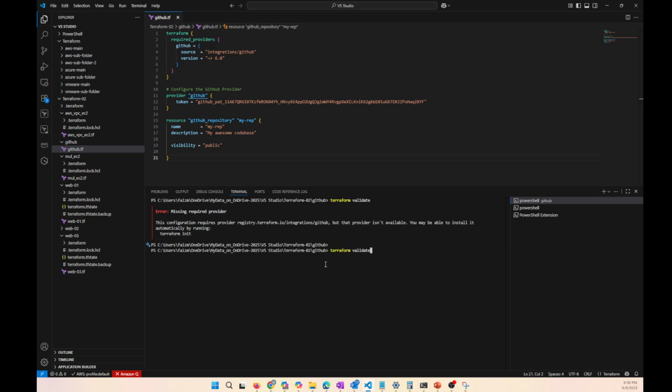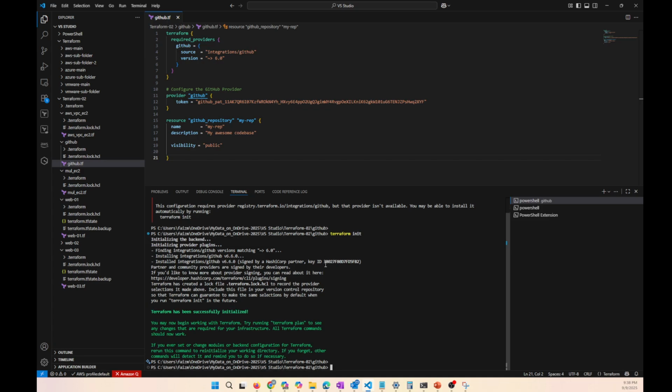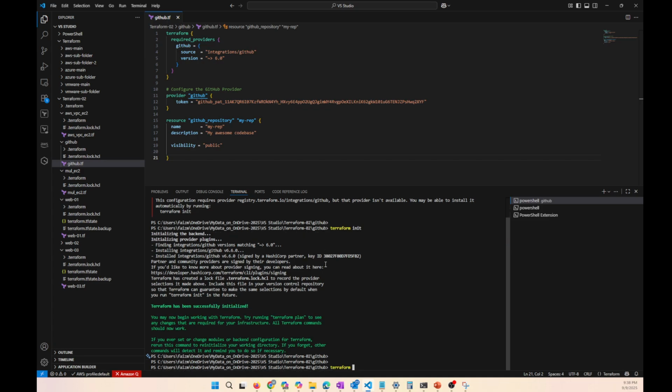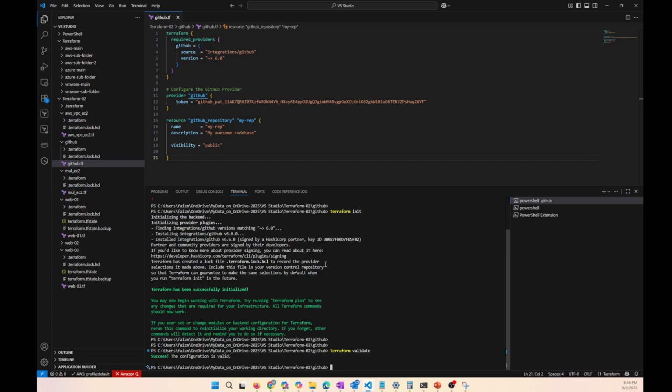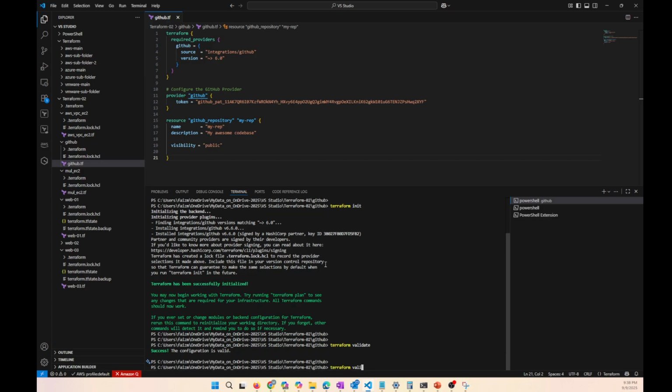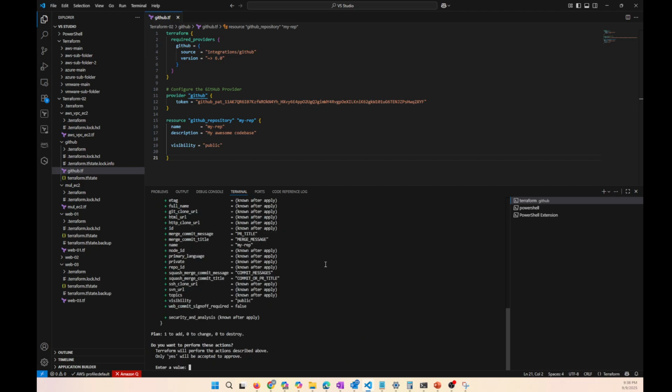Great. So now we are going to run the init command. And now we can see here it has initialized the installation of the required plugin. Now we'll run the second command, which is validate, to verify if the code is fine. And we see that we have the result, which is success. So all good. Now we are all set to run the Terraform apply, which will initiate the execution of the code and help us achieve what we are trying to achieve with this.